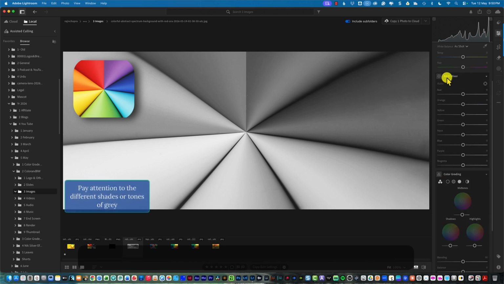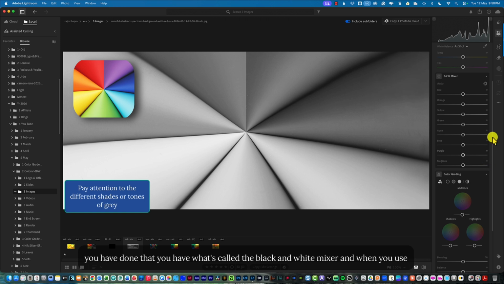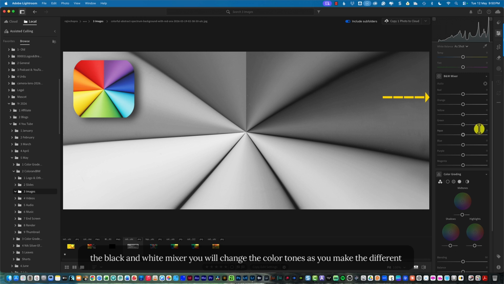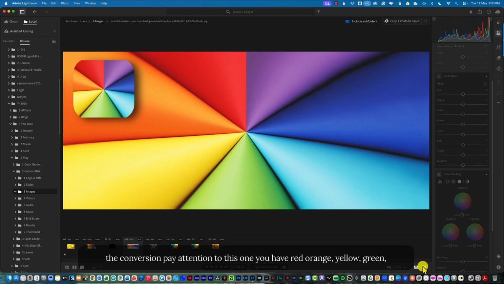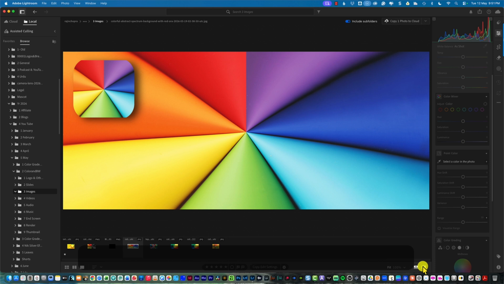So now, once you have done that, you have what's called the black and white mixer. And when you use the black and white mixer, you will change the color tones as you make the different colors darker or lighter. So before the conversion and after the conversion, pay attention to this one. You have red, orange, yellow, green, cyan, blue, and indigo. And now watch what happens.